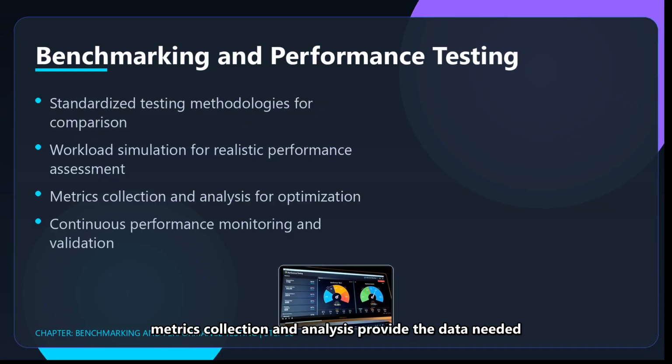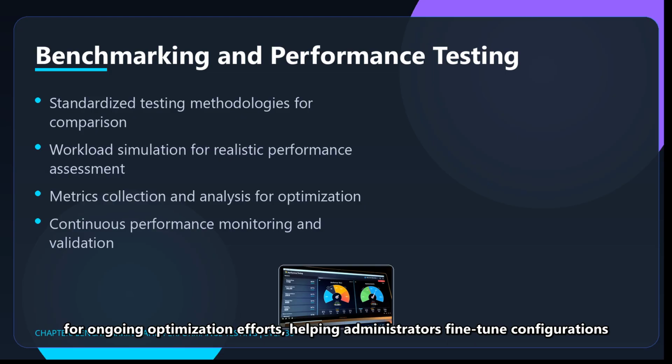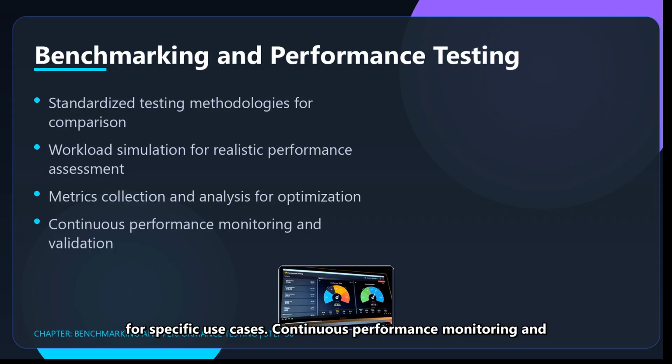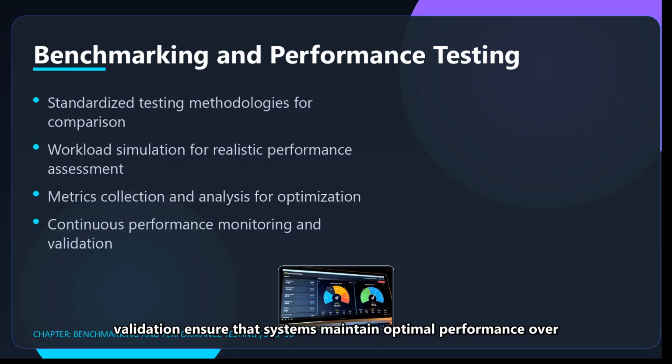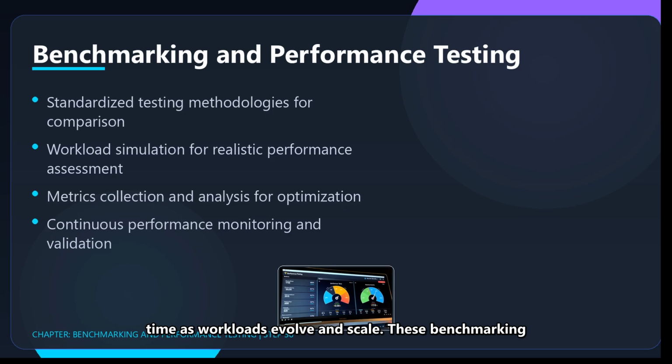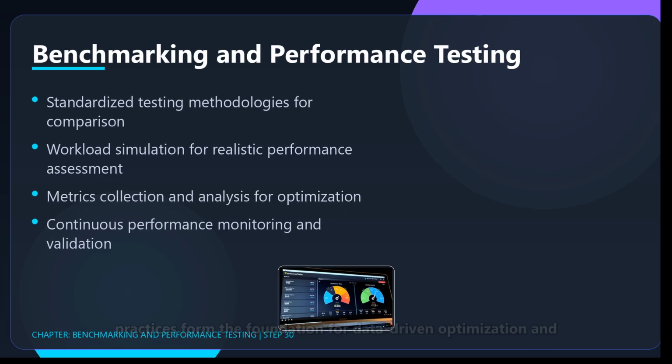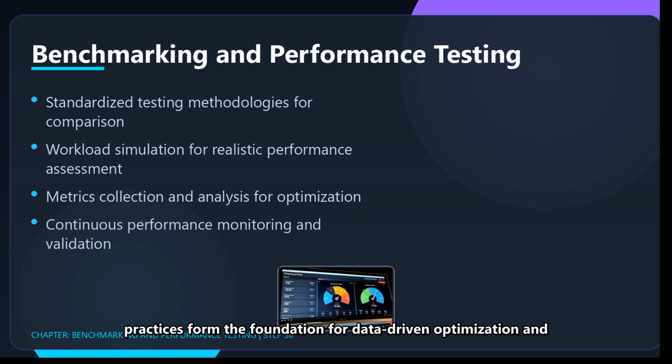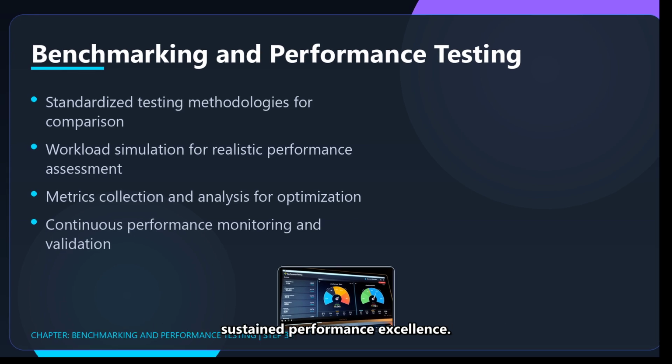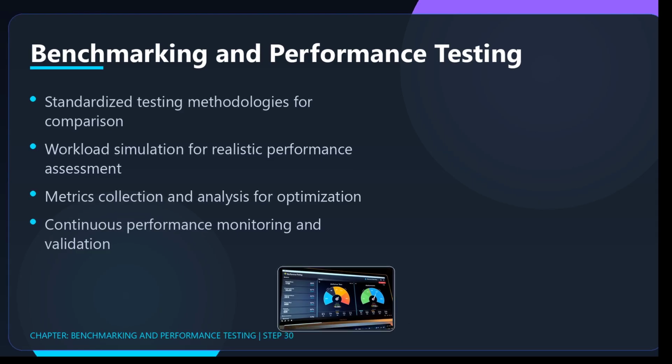Comprehensive metrics collection and analysis provide the data needed for ongoing optimization efforts, helping administrators fine-tune configurations for specific use cases. Continuous performance monitoring and validation ensure that systems maintain optimal performance over time as workloads evolve and scale. These benchmarking practices form the foundation for data-driven optimization and sustained performance excellence.